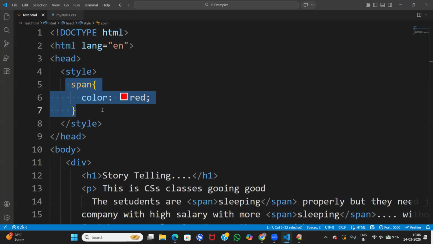Span tag is there, you apply the span tag, the element selector you have written, then it is applied. Then what is the problem? Next.